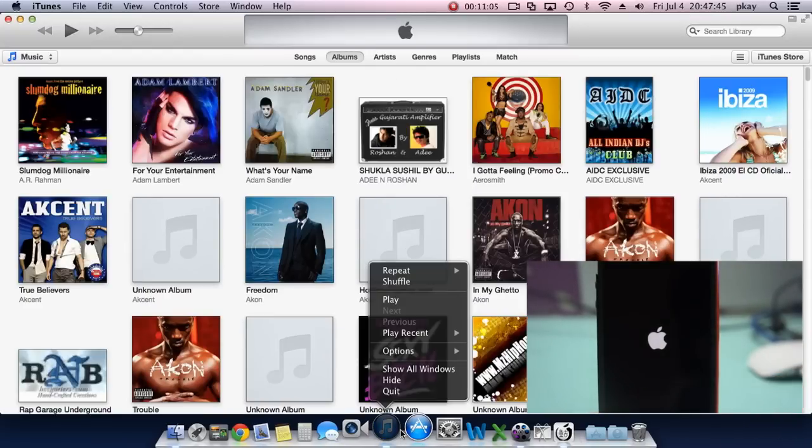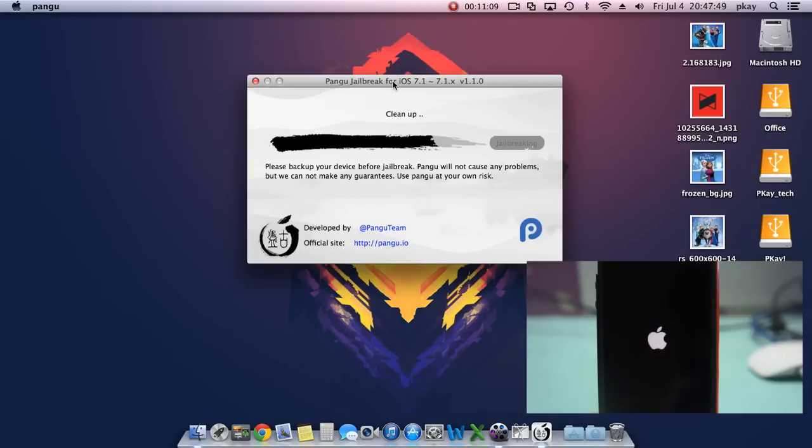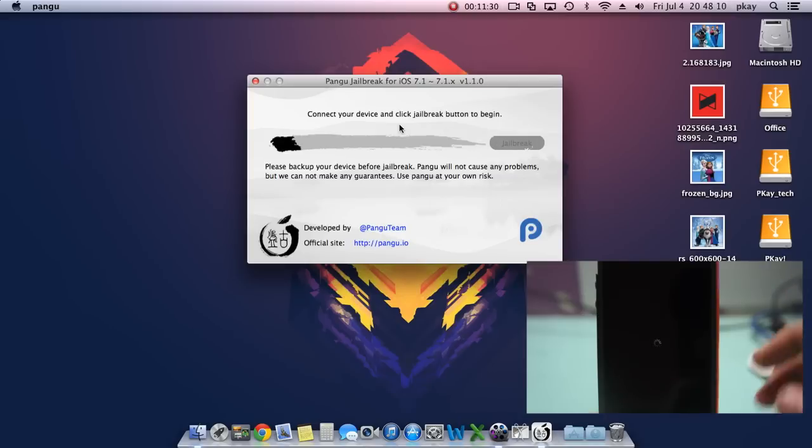You're going to quit iTunes again. We'll go into Pengu. It's cleaning up everything, right? And the final restart, it's done. Okay guys, so it's again rebooting. That's the process going on for shutting down. And once it shuts down, you'll have the Pengu application removed and you'll have Cydia. So it's done basically. Let's wait till it reboots.